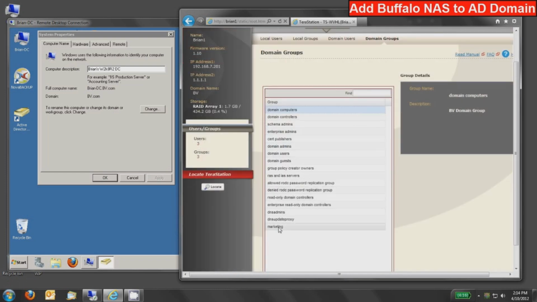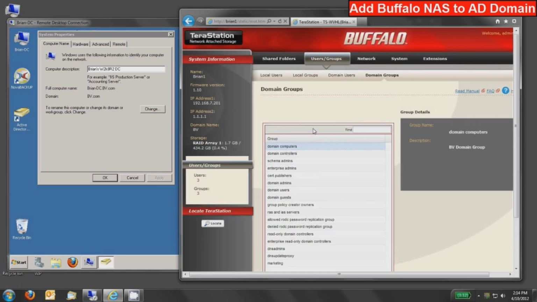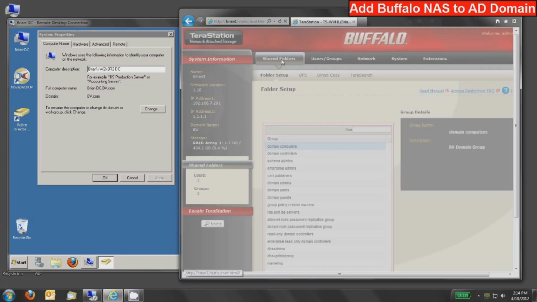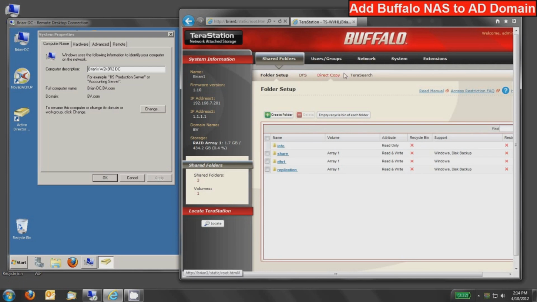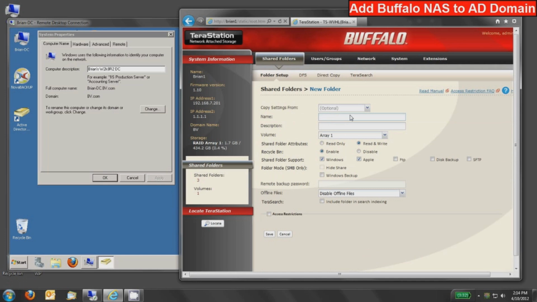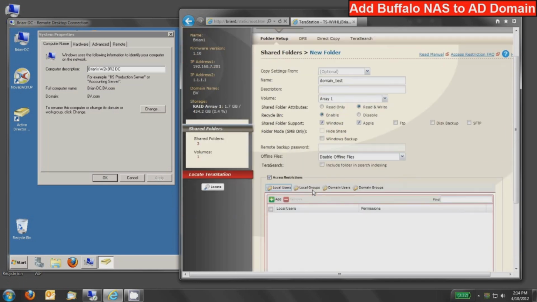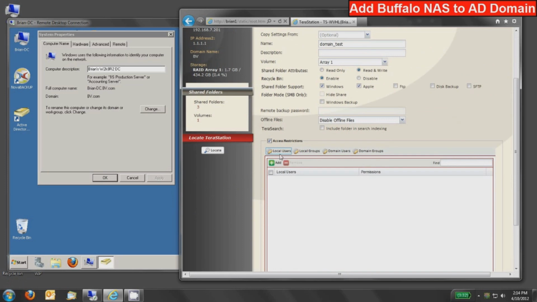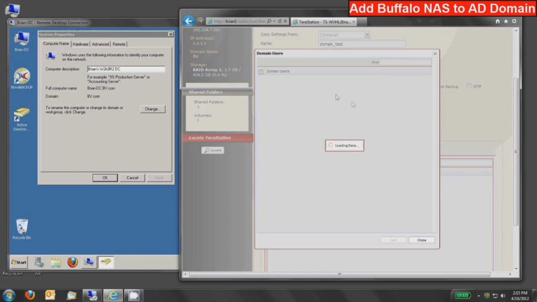So I created a group called Marketing earlier, and I added some users to it, as well as all the default domain groups. So if I want to create a folder and use these permissions now, it's a very similar process, where I can go in and either create a new share or modify an existing one. We'll name this Domain Test. And if I click Access Restrictions, I can add a combination of local users, groups, or domain users or groups. So if I wanted to add my Brian domain account, I could click on Domain Users and press the Add button, and that same list will come up.